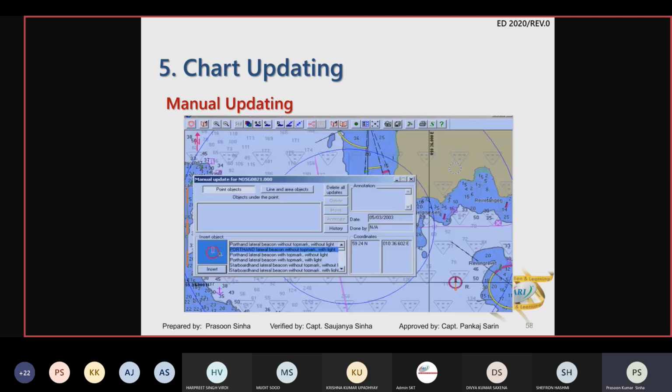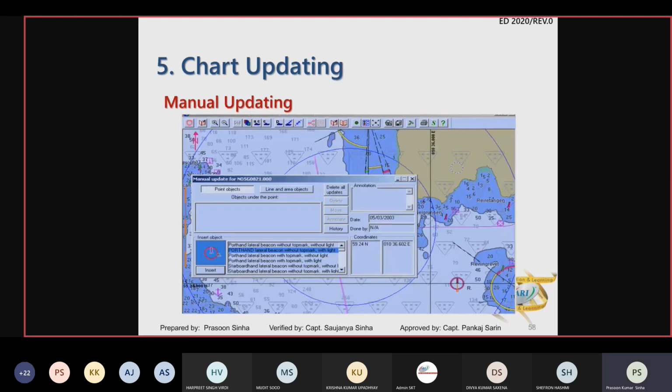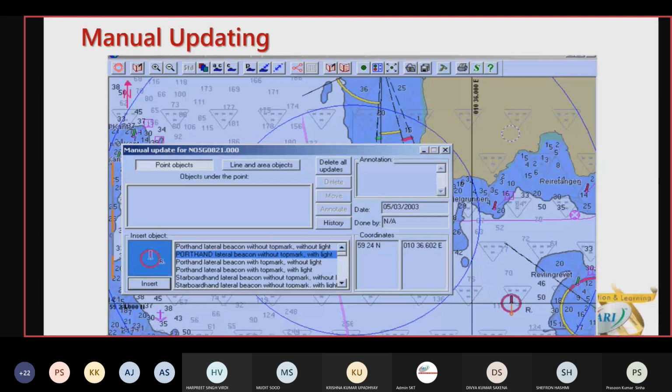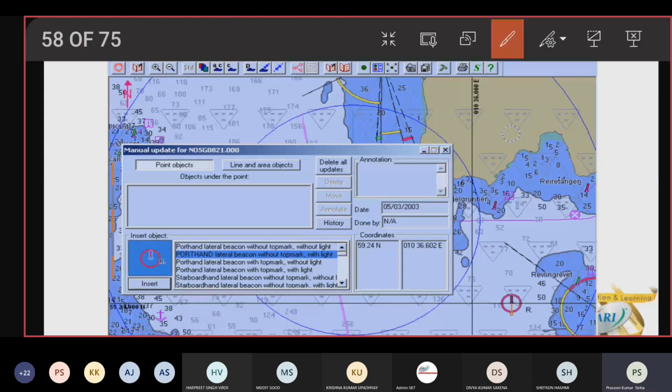So for example, that you can see here that there is methods being used. There is this position, there is this object, and you have an insert button. तो आप जब इंसर्ट करेंगे तो ये अपने चार्ट पे वहां पे जाकर के या कहीं और पे जाके वो ऑब्जेक्ट डल जाएगा. You have put a new object on the chart. This is manual update.